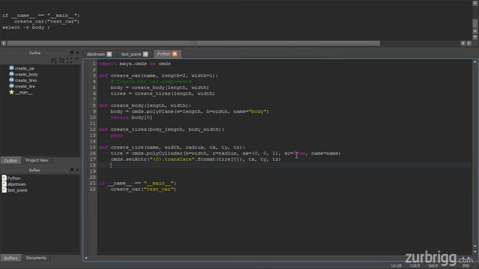Finally, I want to return the tire transform node name. So this is simply going to be return, and the same as the body, we'll be doing tire index 0. So now we've created a function that will allow us to create a single tire.